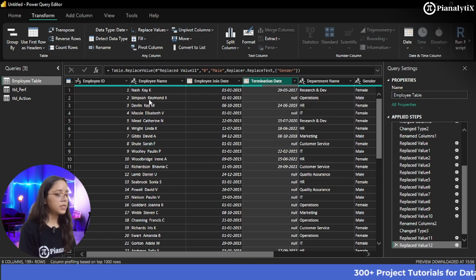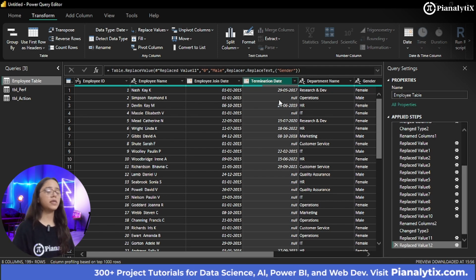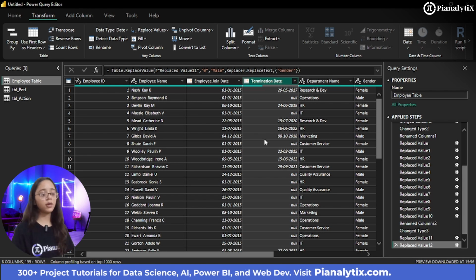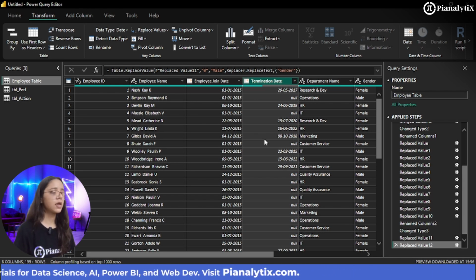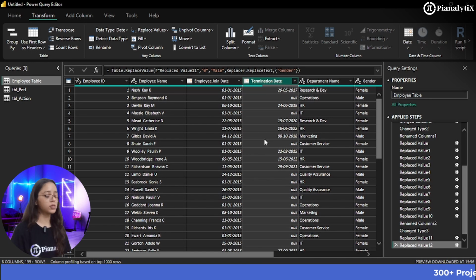For example, Simpson here had a join date of 1st January, but his termination date is null, which basically means that he is currently working here. So there should be a null value, right? And here Nash started working on 1 January, but his termination date was 29th May, so it means that he actually left the company. So here null values make sense. In other tables, sometimes it wouldn't make sense. That is when you should remove those.